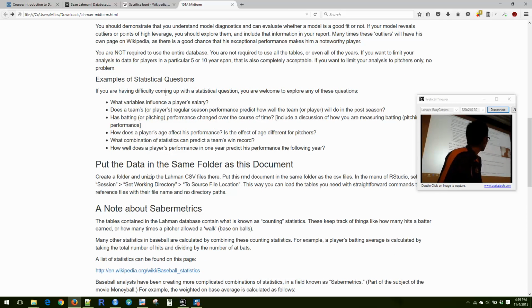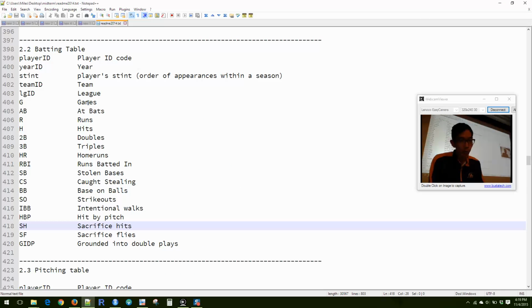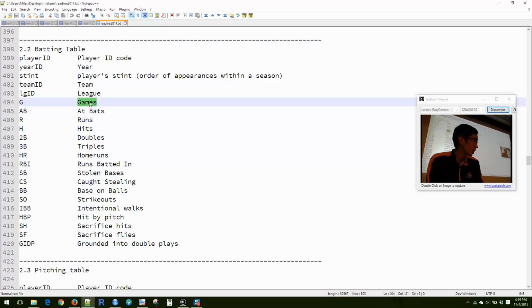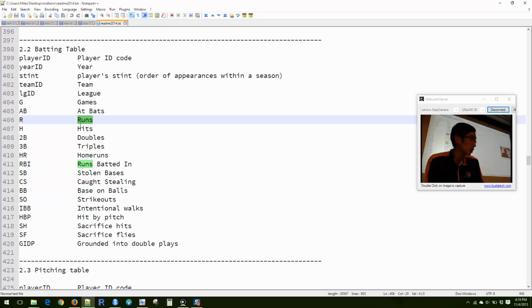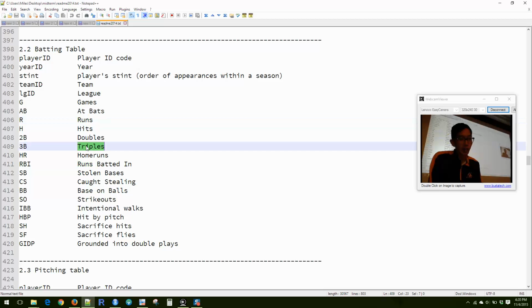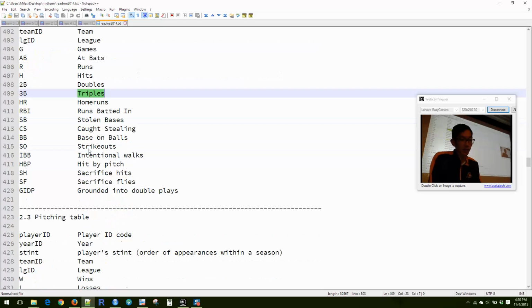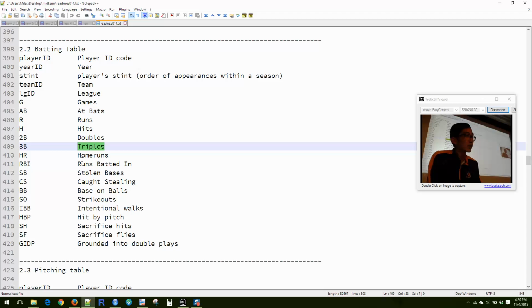One thing to keep in mind is that the tables all contain what's known as counting statistics. The tables will tell you the total number of games the player has played in, so we're just counting how many games the player played in. We count how many times the player scored a run, which is how we keep track of points in baseball. We don't say points, we say runs. We also count how many triples the player hit, things like that. There are other statistics.